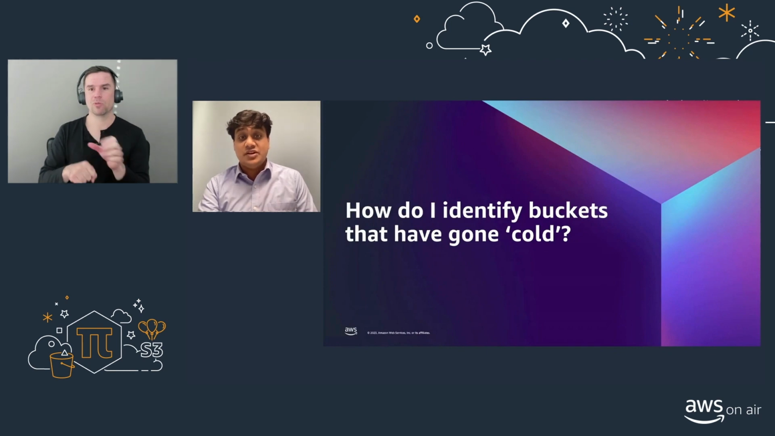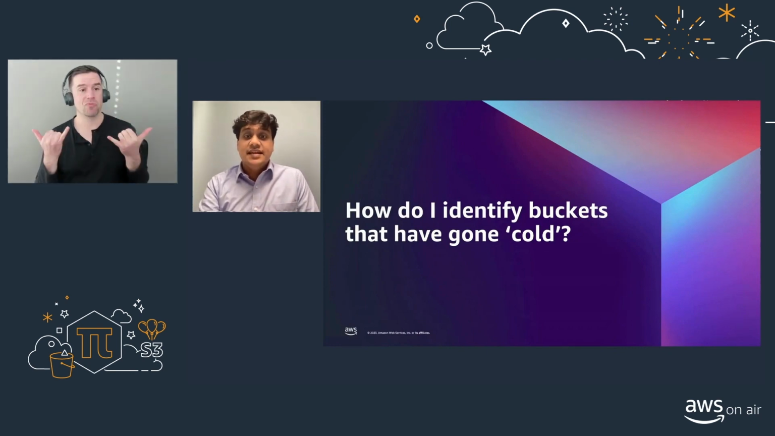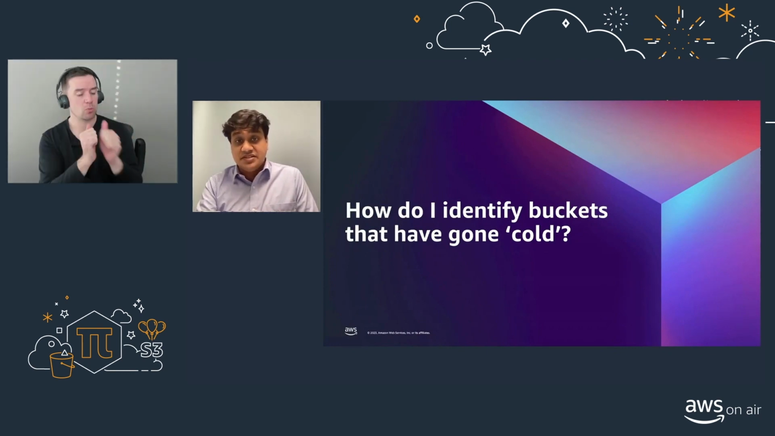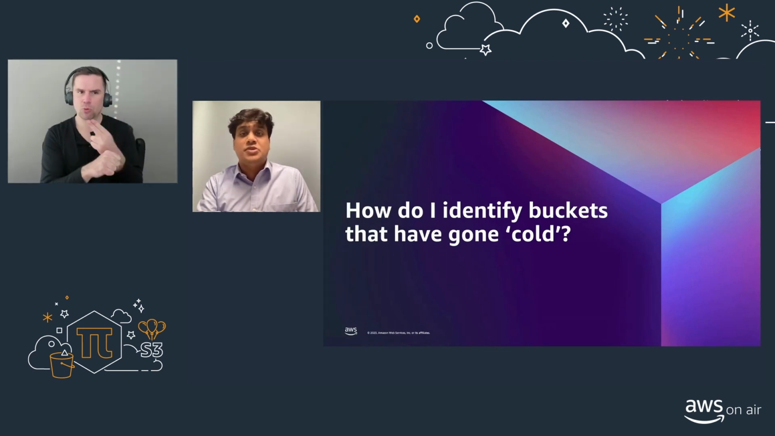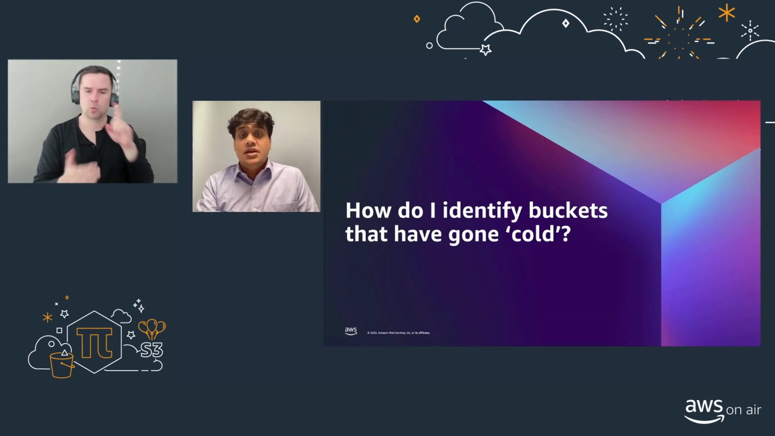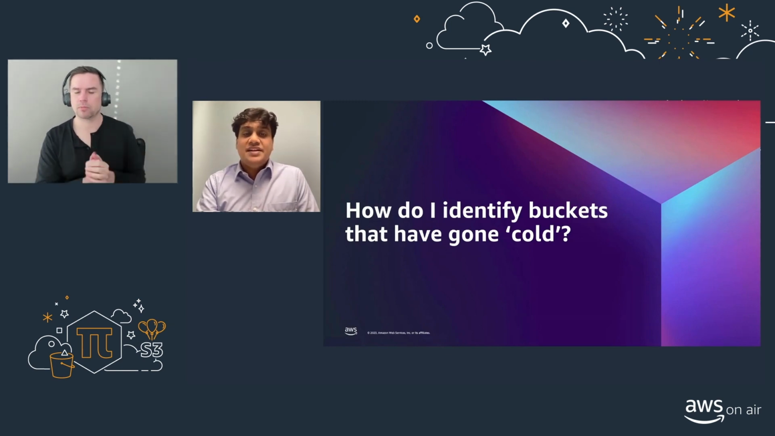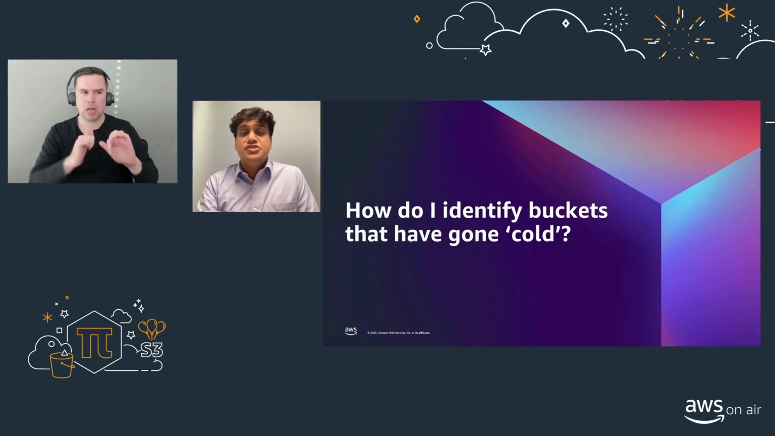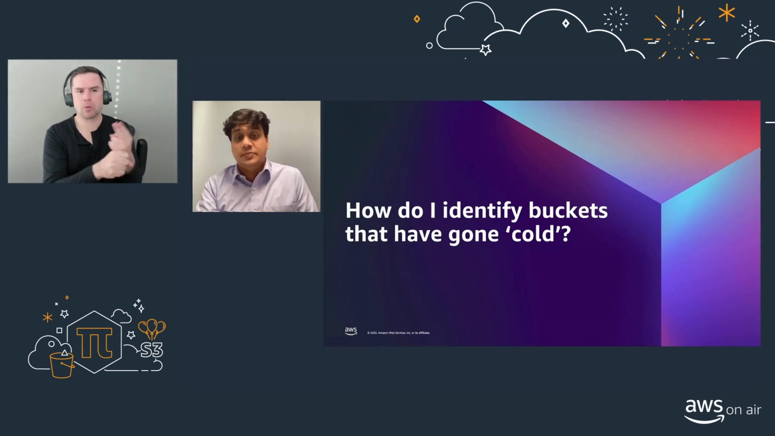Now that we have acquainted ourselves with Storage Lens, let's see how we can leverage its capabilities to identify some common optimization opportunities. A common question that often gets asked by customers is, how do you identify buckets which are no longer in use or have become cold?